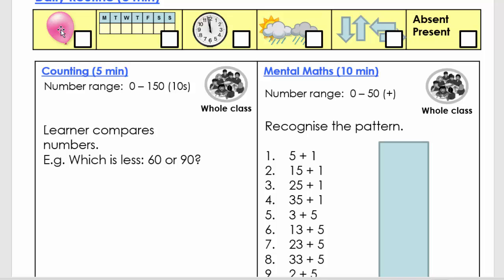So firstly, we're going to ask, whose birthday is it today? What is the date? What is the day? Let's quickly look at the clock. What is the time? Describe the weather outside. Quickly stand up and show me left, right, up, down. And lastly, we ask who is absent today.